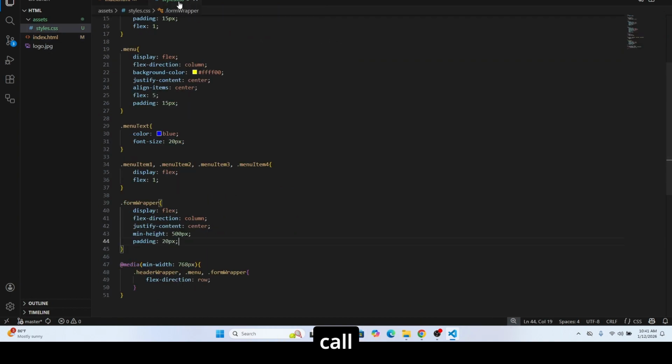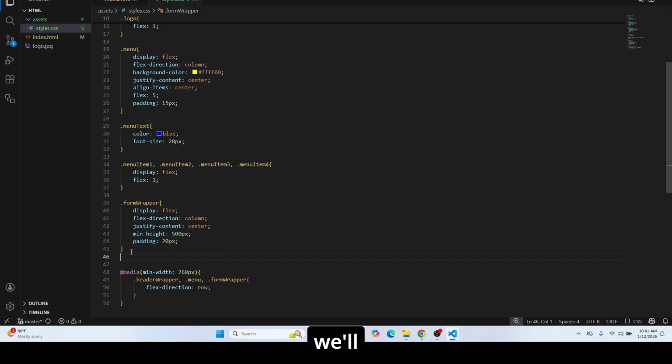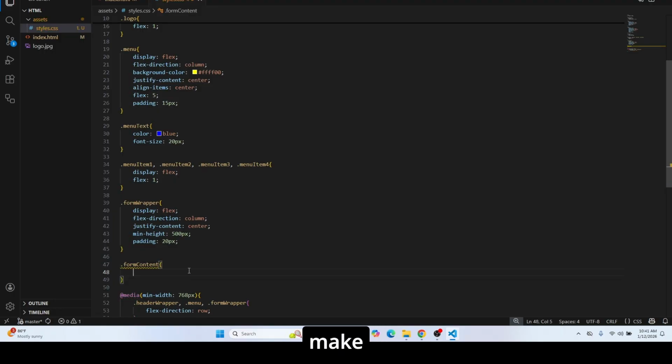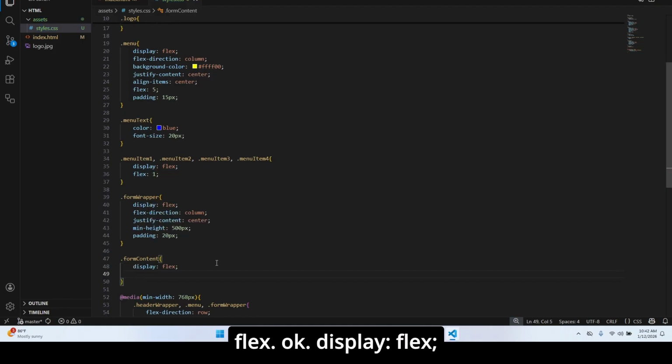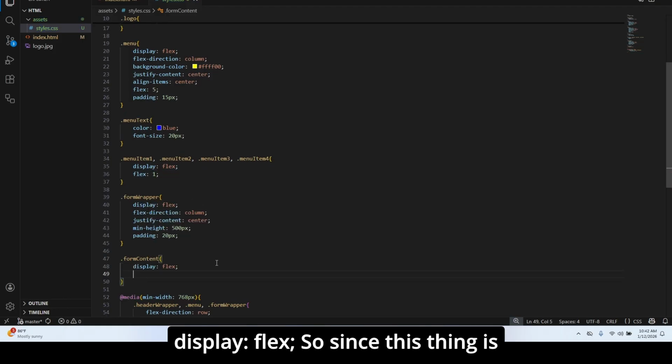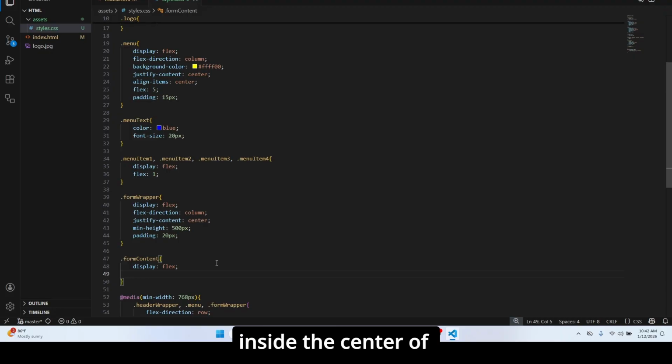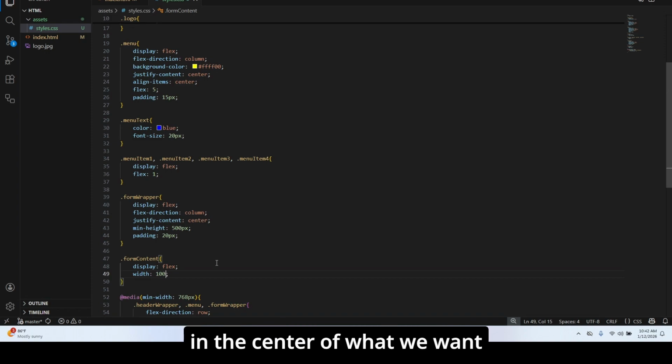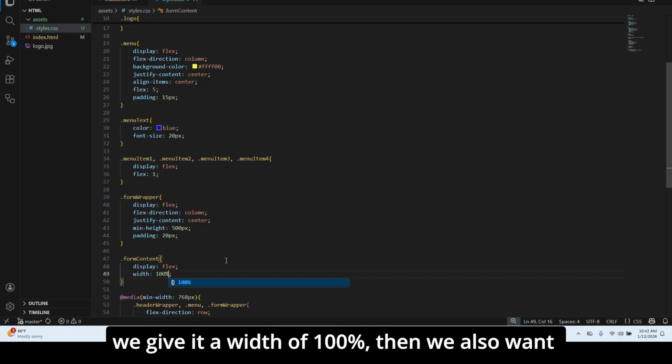So we'll call this after the form wrapper, also using our class selector. The first thing, we'll make it a flex, so we say display flex. Since this thing is inside the center of a content, we want it to have a complete width. Let's give it a width of 100%, so that it will match up and be exactly in the center of what we want.